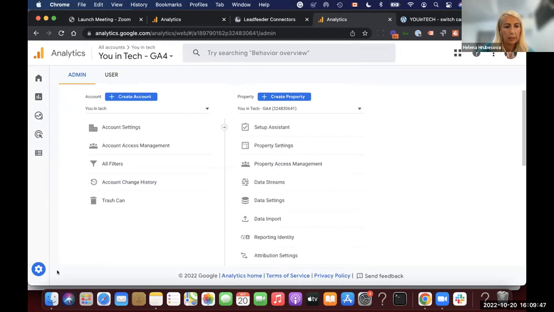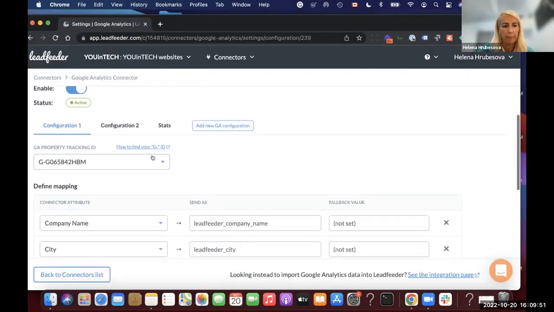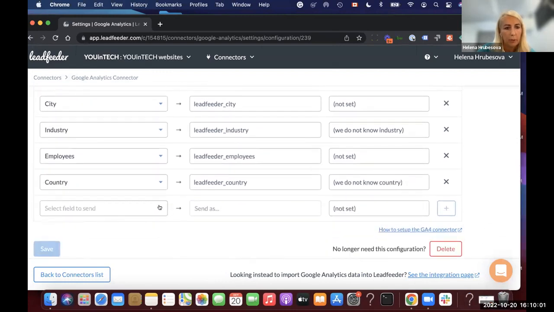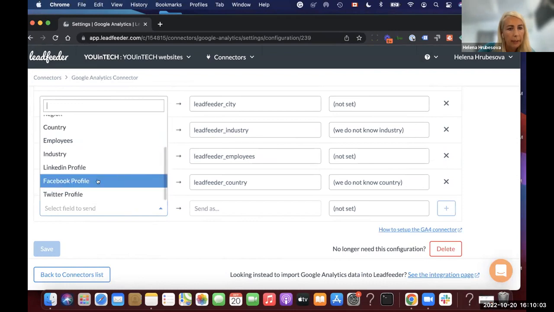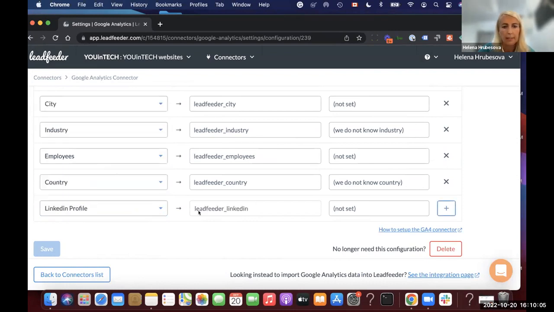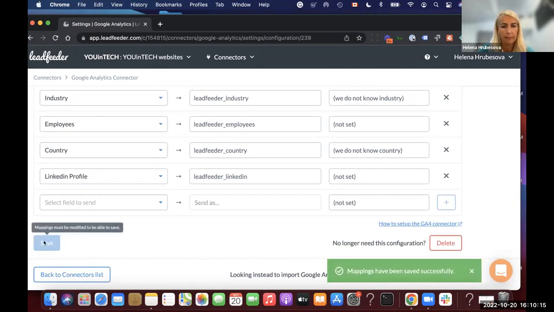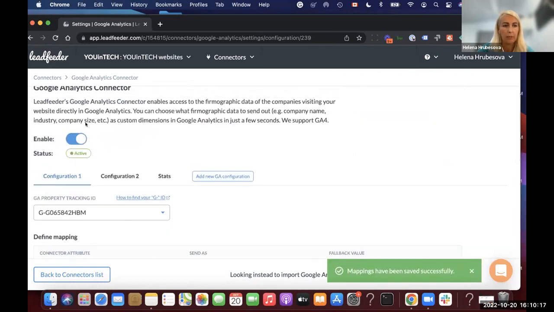Okay, and here again, you have to do the mapping. So I have company name, I'm going to send it as Leadfeeder company name, and then I set up a fallback value. I can again show you one which I don't have yet. Let's do LinkedIn profile this time, send it as Leadfeeder LinkedIn, and I can choose different fallback value, plus, and then save. Again, I have to switch it on, sorry, to enable it.